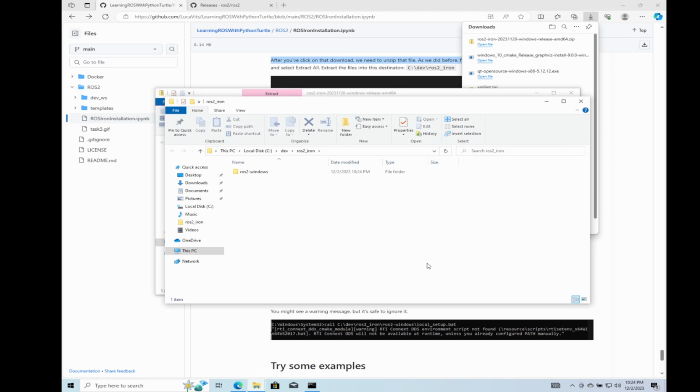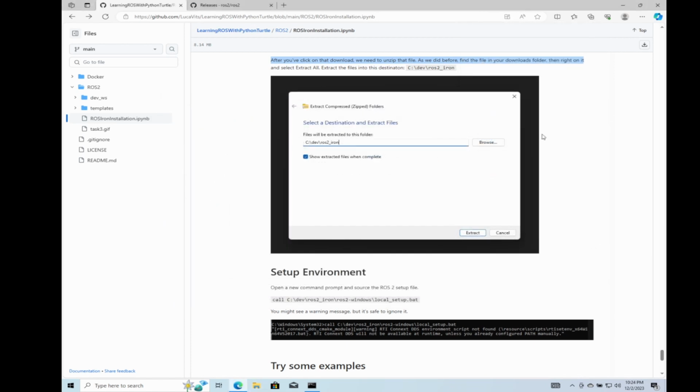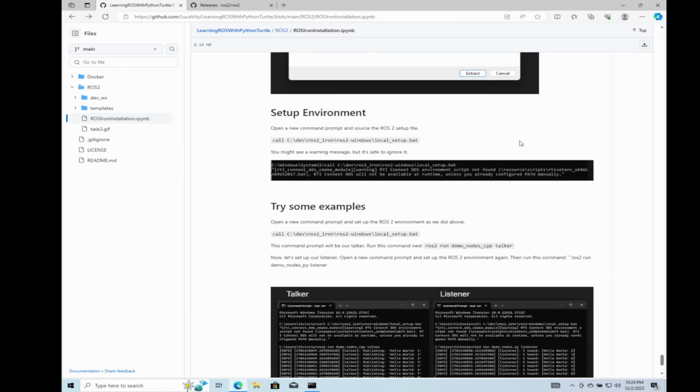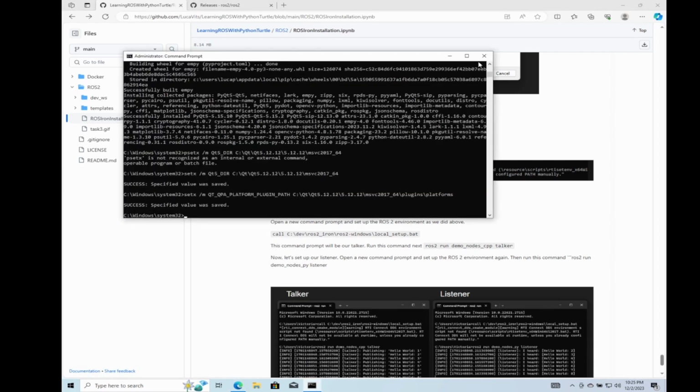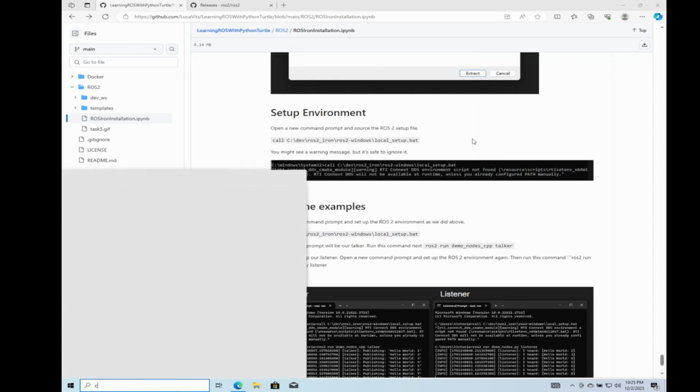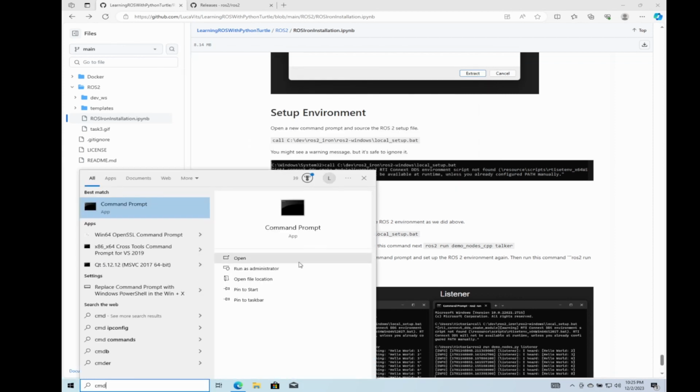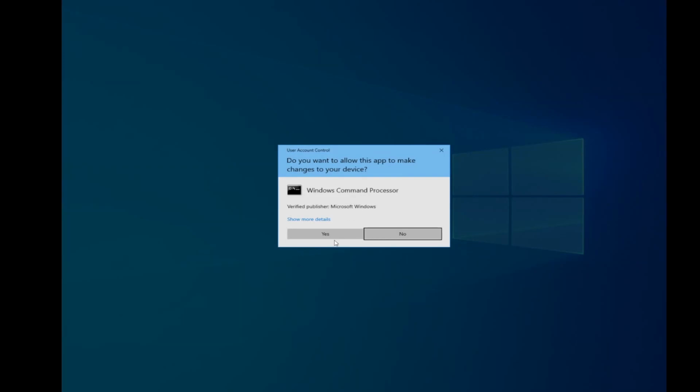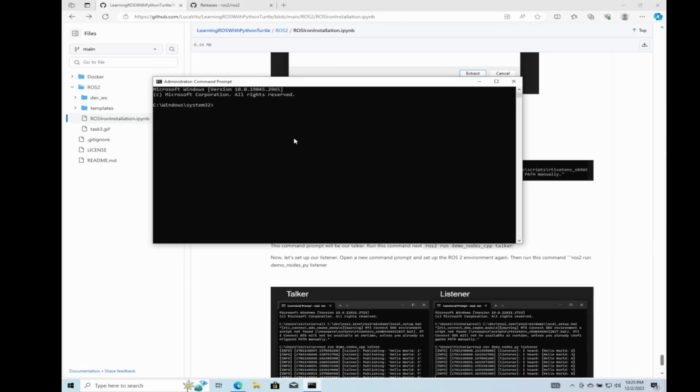We have now finished installing ROS2. The next step is to test ROS2. So if you had everything working correctly, then calling the setup environment should be a breeze. So I'm going to go ahead and restart my command prompt right now. I'm going to open up another command prompt, and again, I'm going to do it as an administrator. Not necessary, but going to do it regardless.